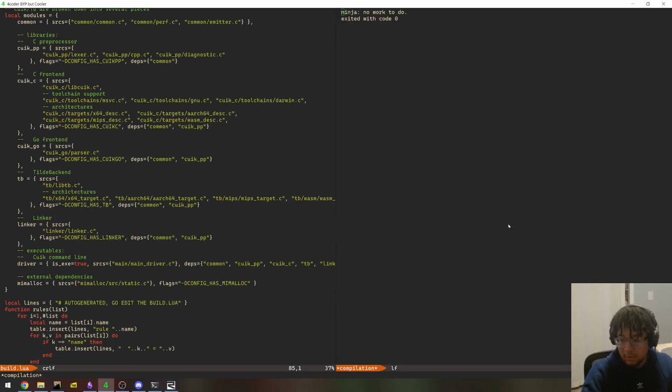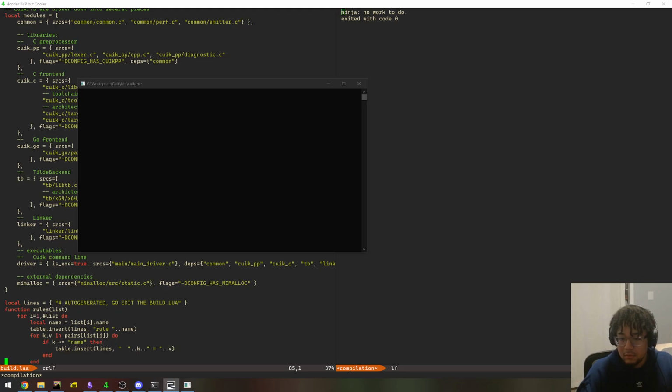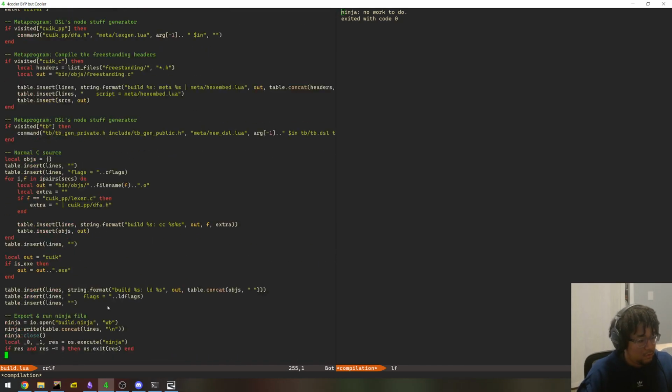Yeah, right now it's a command line thing. It should have all of the features themselves. Actually, no, not yet. Because it is putting the executable in the wrong place, and that's a problem. There we go.